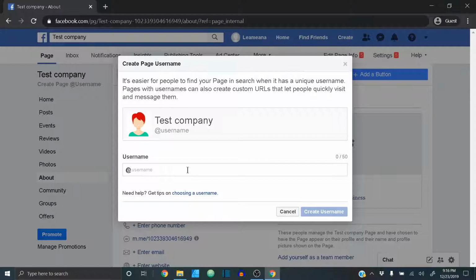Again, I like to make my username the name of my company so people aren't confused. And Facebook will tell you if the name is available. So sometimes you have to add a few numbers or letters to a name to get the name you want.